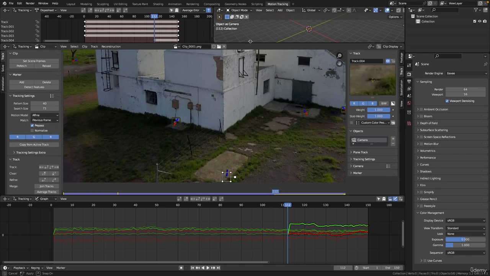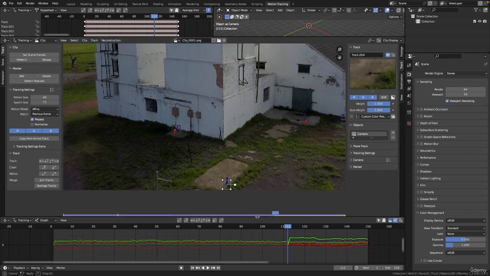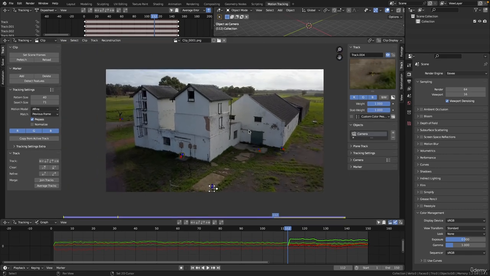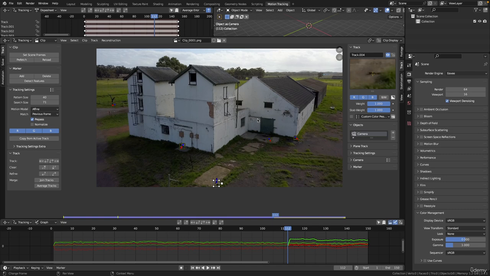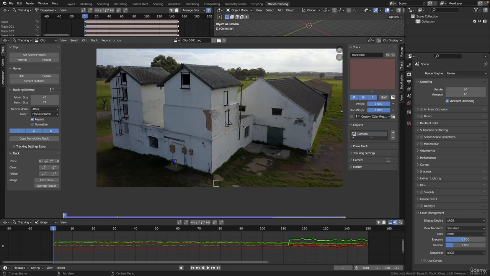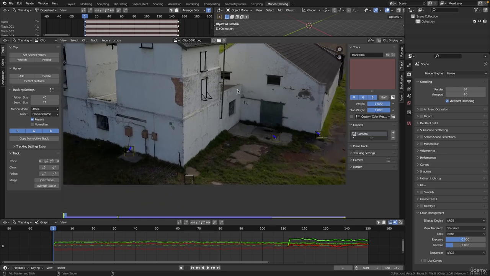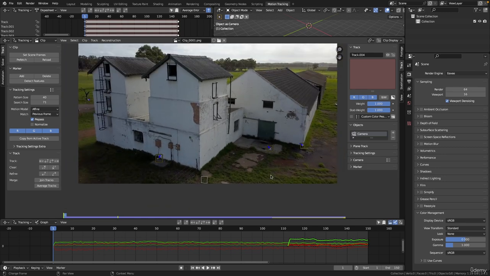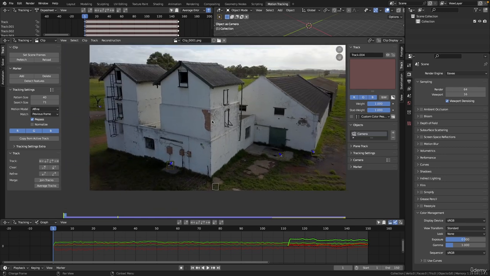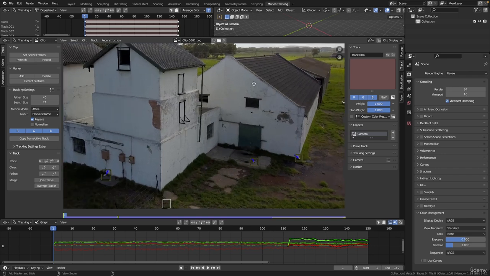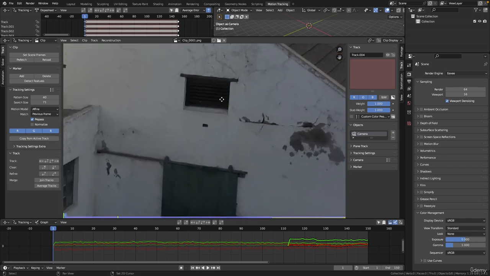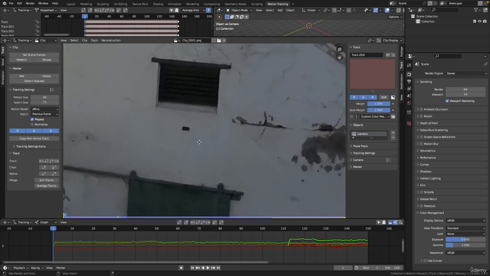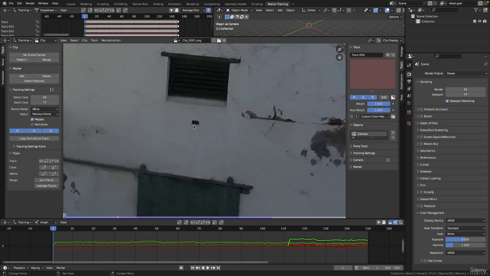So I'm just going to move that up again, move this down, and let's try and look for more features. So let's go to frame number 1 by pressing Shift and the left arrow key. And this time I want to track something that's not on the floor plane. So maybe something on the building itself. So let's zoom in around here, and maybe this dark spot under this window, maybe we can track that feature.